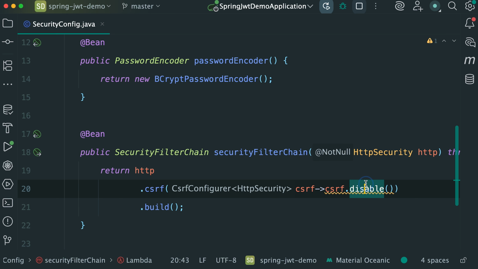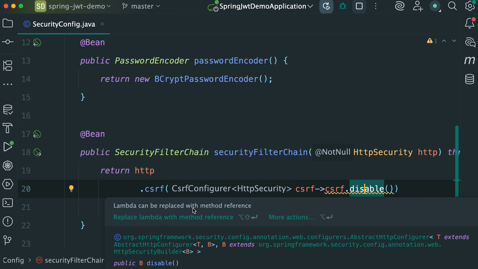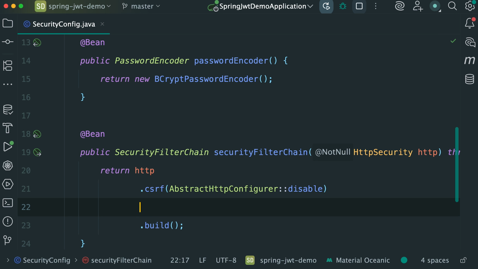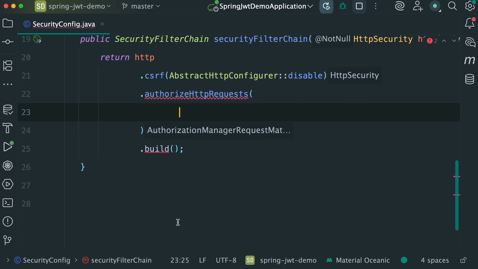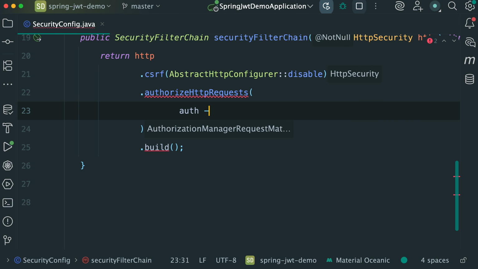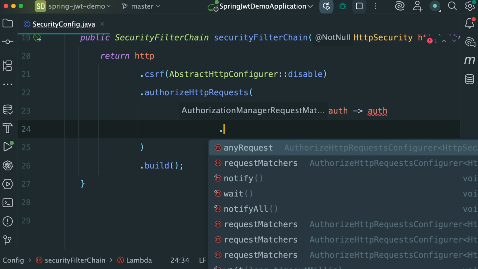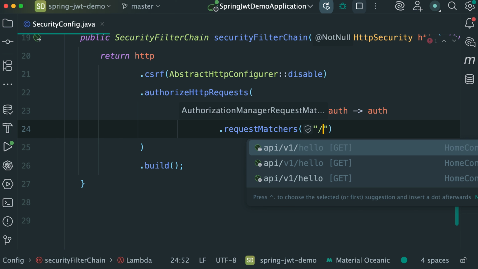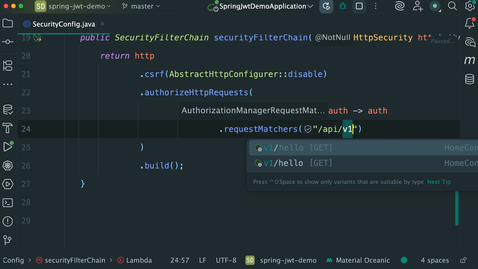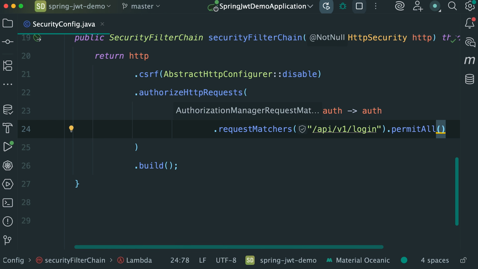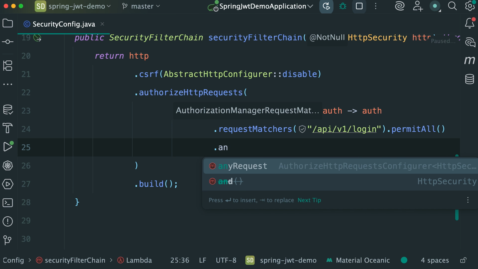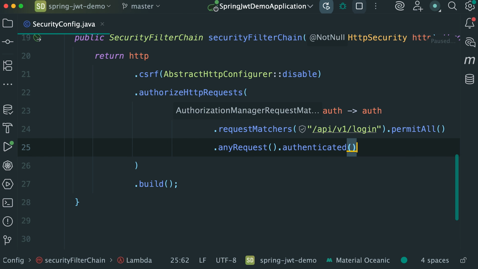We will make this session stateless. My IDE is suggesting a refactor to replace this lambda with a method reference. Let's do this. Then we need to provide the authorization rules for HTTP requests. authorizeHttpRequests. Here, using a lambda expression, I will specify that any request matching the endpoint /api/v1/login should be permitted for all. We will create this login endpoint later. And any other request needs to be authenticated.